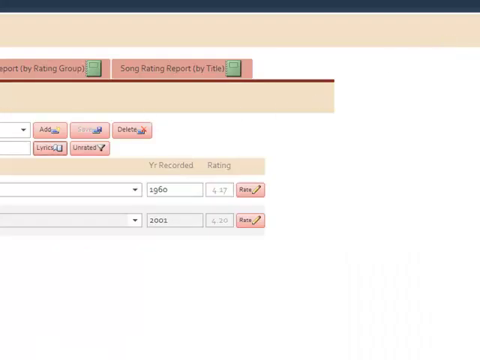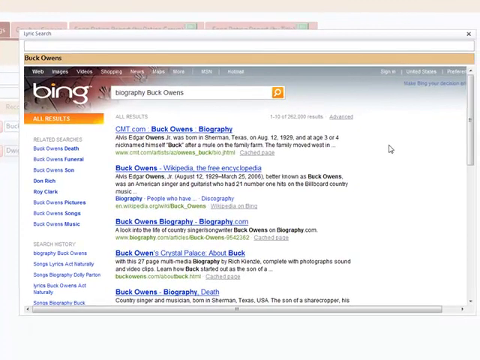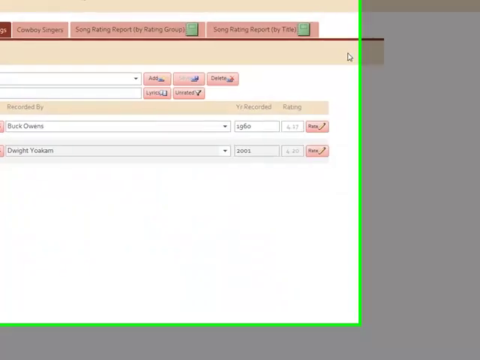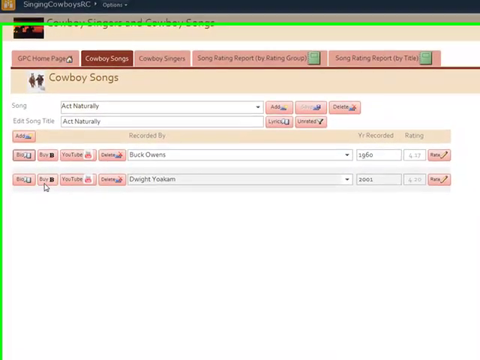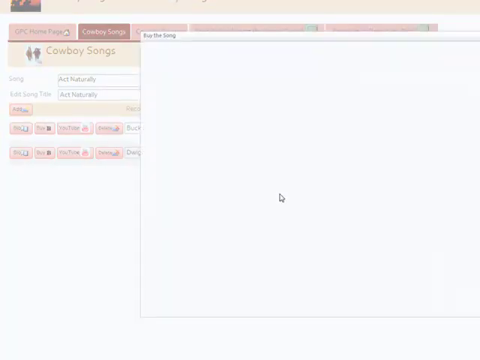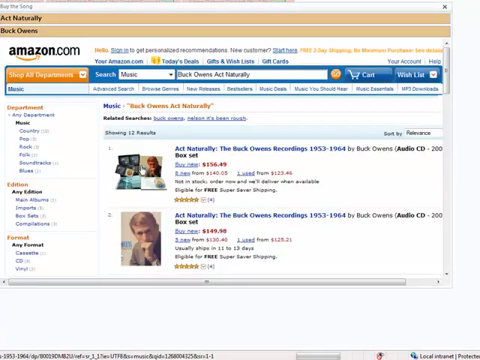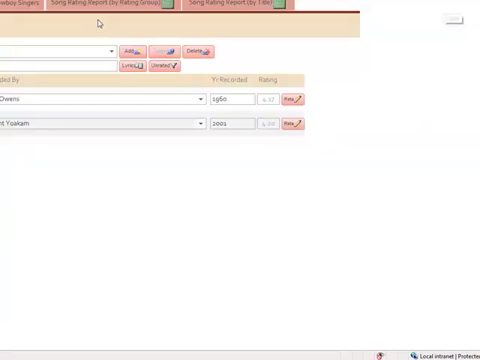We go back to the next button, which is the bio button. It opens the same web browser control in a different form, this time pre-configured to find a biography of the artist. The buy button again opens the web browser control in a small form, but this time it takes us not to Bing but to Amazon, where we can pick the version of the recording we want and purchase it.